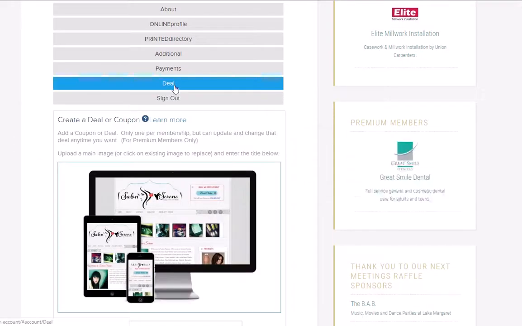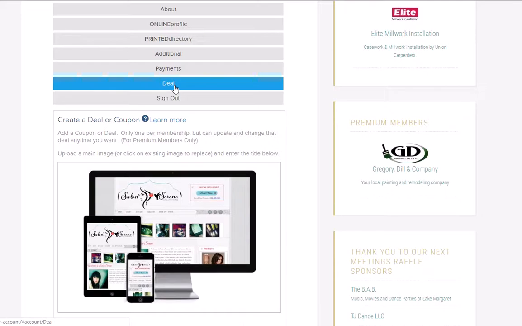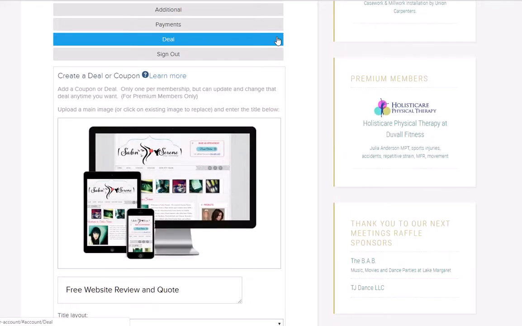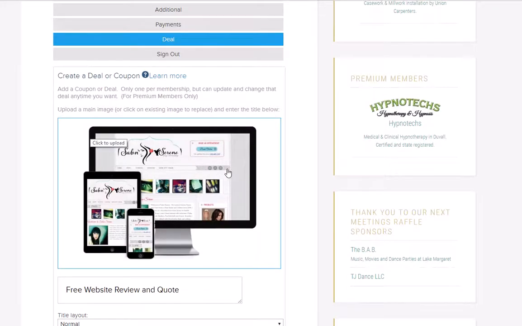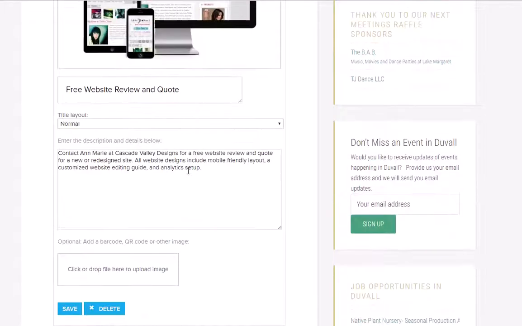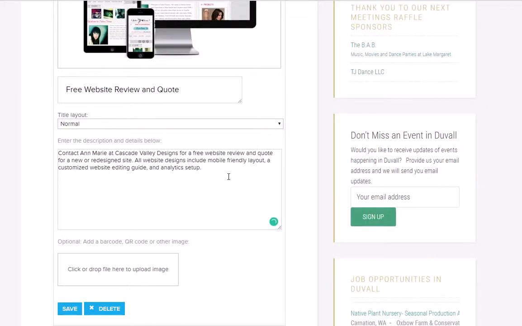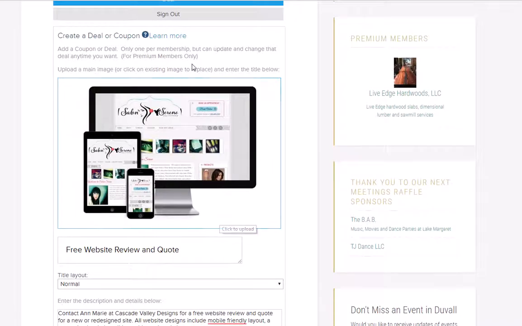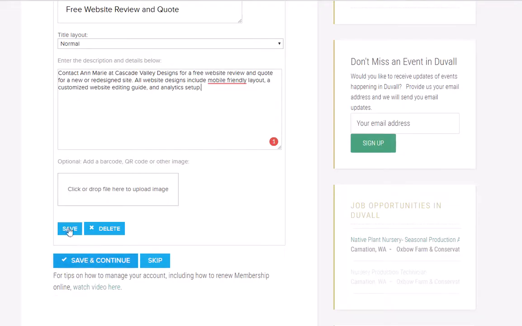Deals, you will not see this if you are not a premium member. This shows up on the Duval Deals page right here. So there's a list of deals that premium members are allowed to present to anybody visiting that page. So you're allowed to have an image, a title, you can play with the layout a little bit, and then the description. And this is where you upload. You can upload a QR code or another image here. So it's a nice actual benefit to being a premium member. So then I'm going to save. Oh, don't forget to save here if you make any changes, and then save and continue.